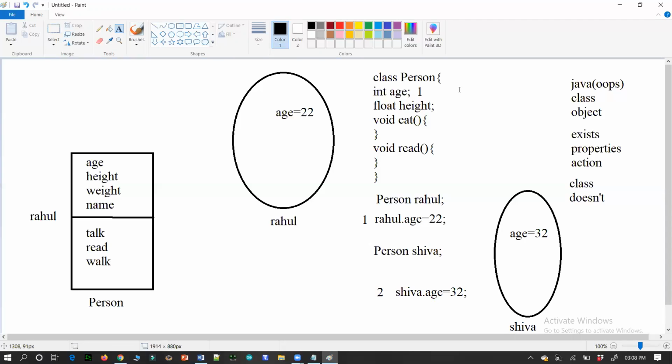So this is a basic example of class and object. If this example is clear, you can write a program in Java. Now, how is this Java useful?